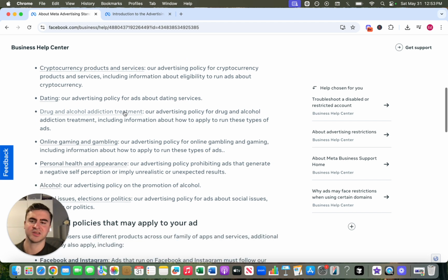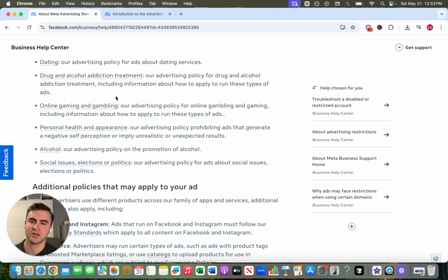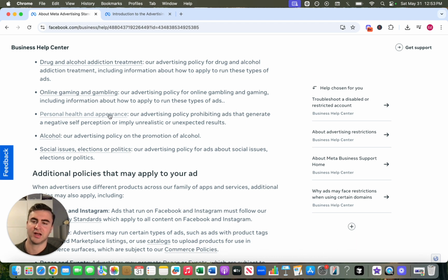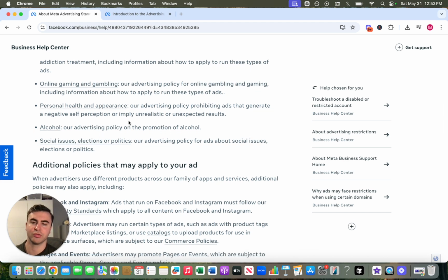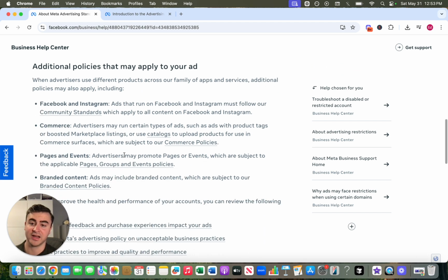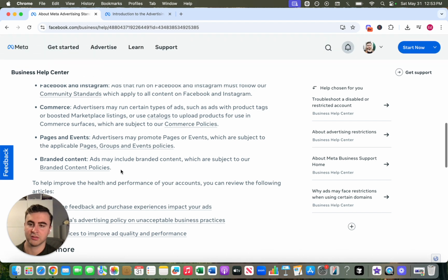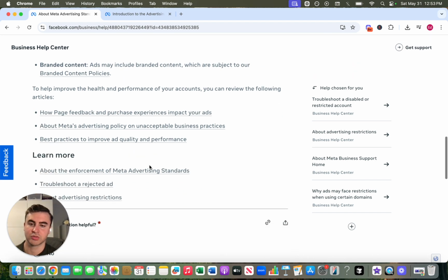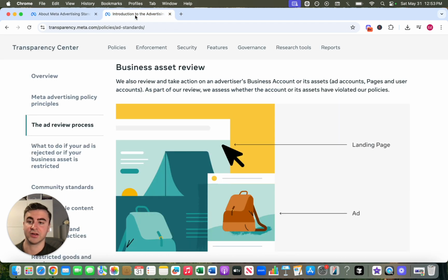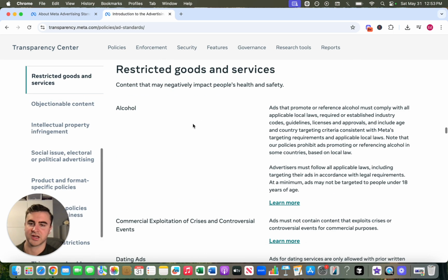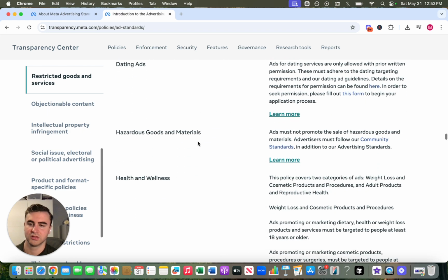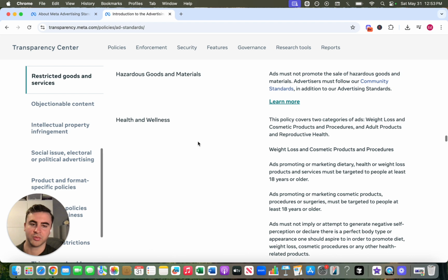If you're in dating, like basically whatever niche you're in, drug and alcohol addiction treatment, gambling and gaming, personal health, alcohol, social issues, look through and try and find the category that applies to your ad. So go through and do your best to find the category that might apply the most to you, and whatever your category is, it also helps here as well. They have an entire list of restricted goods, like for example, health and wellness.